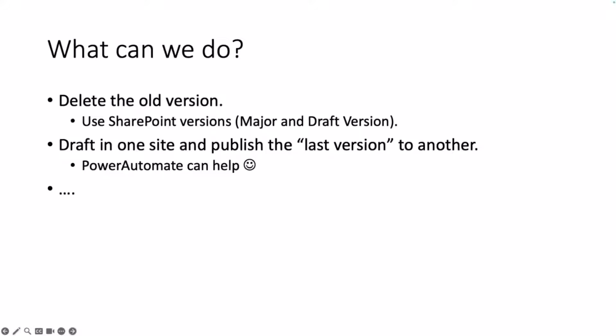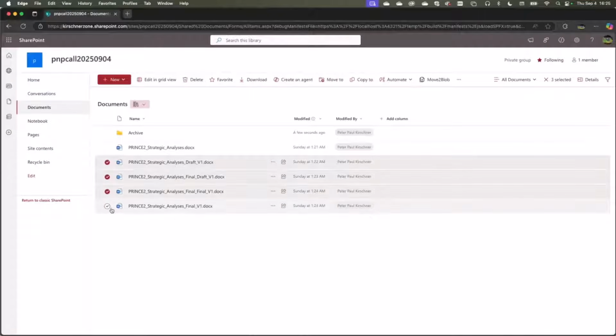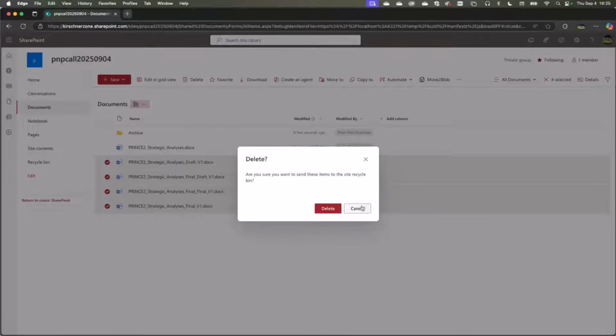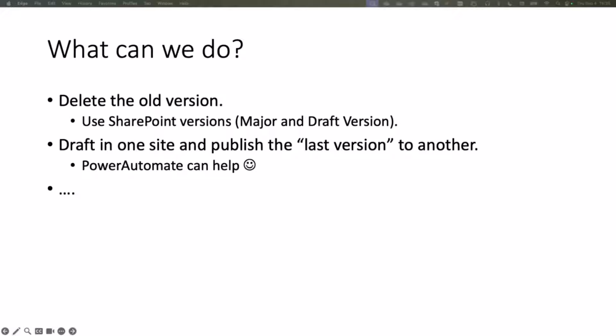So the easiest way is, and there's an awesome button from Microsoft to do it this way, select the versions and say delete. Yeah, here it is. Delete, and everything would be fine. Then no duplicate content is used, or use major draft versions, and so on. You have multiple options to solve this problem.